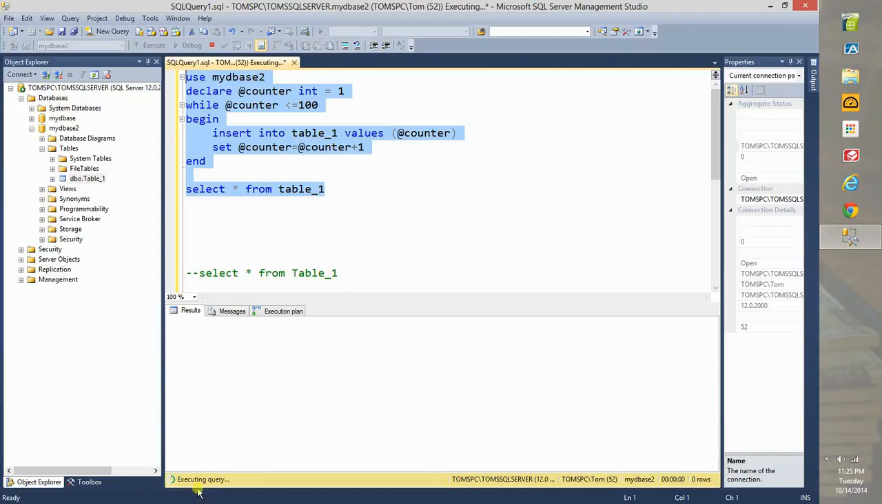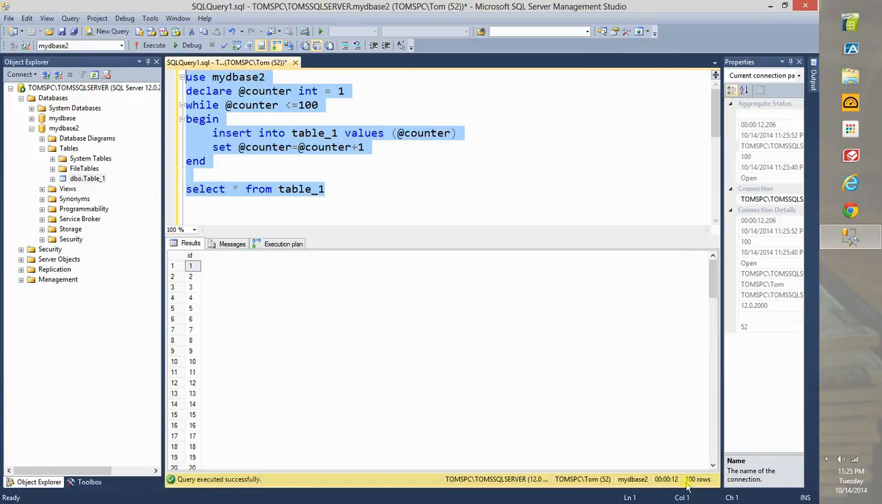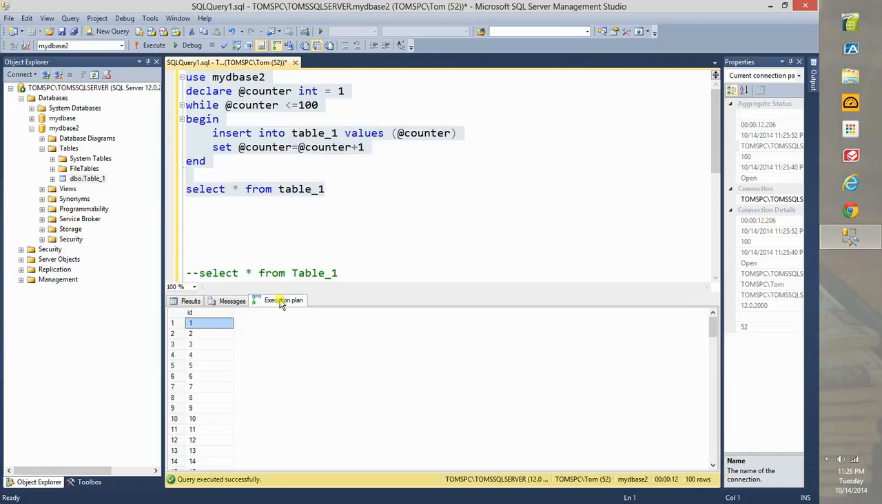Okay, so notice that execution of a query like this, where there's a great number of record insertions, can be a little time consuming, right? It already took about 12 seconds to put in 100 records. Now if you scroll through them, they're all present there, see? Now you can imagine if you have multiple columns and a great number of records, this can take a considerable amount of time. So keep that in mind.